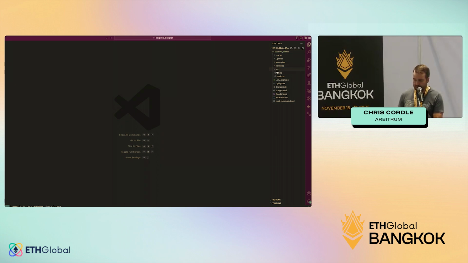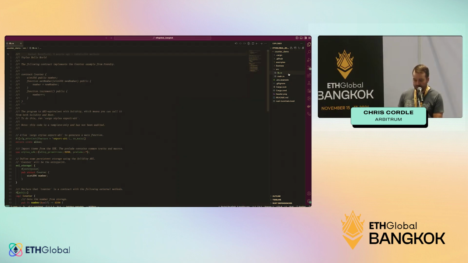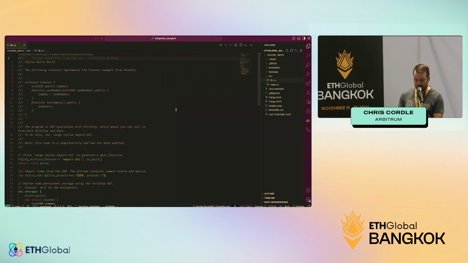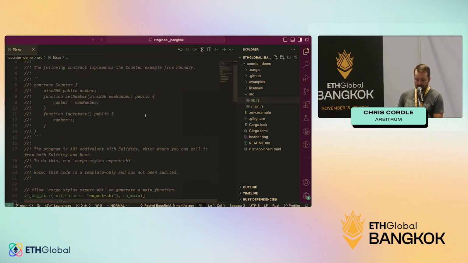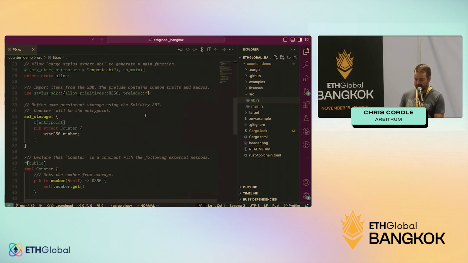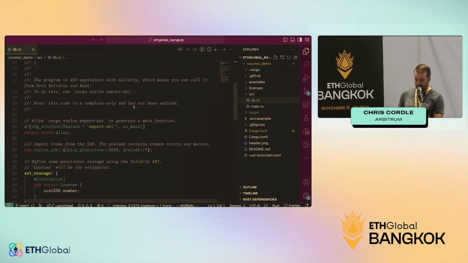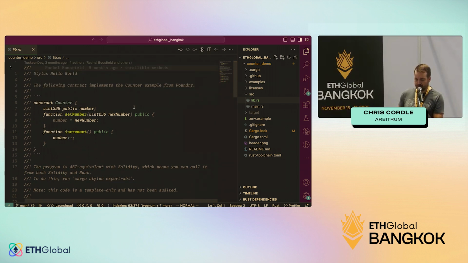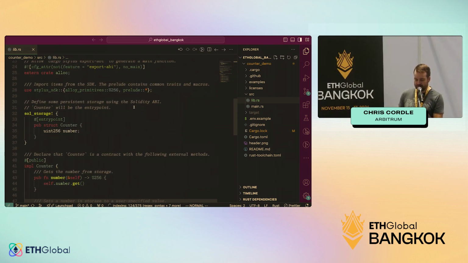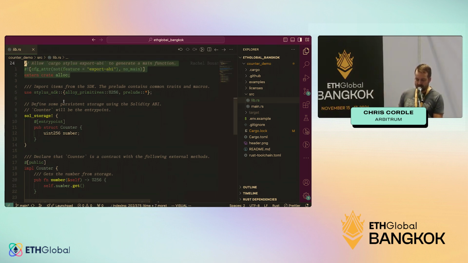All right, so I'm going to click into lib.rs, the default main file that you'll be editing on your smart contracts. Just to walk you through this real quick, there's some comments up here. We'll skip past these comments. A lot of this is boilerplate code that you'll just leave in place. This is just so that you can export the ABI for your contract later. So just leave that in place.